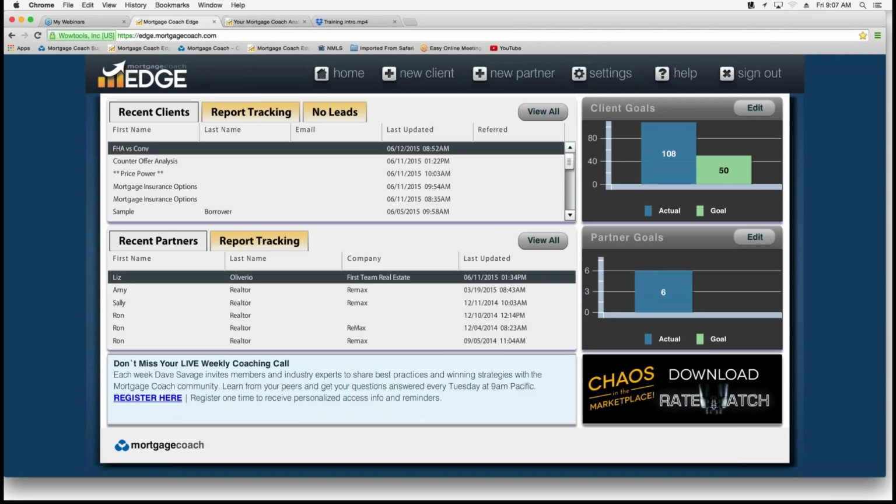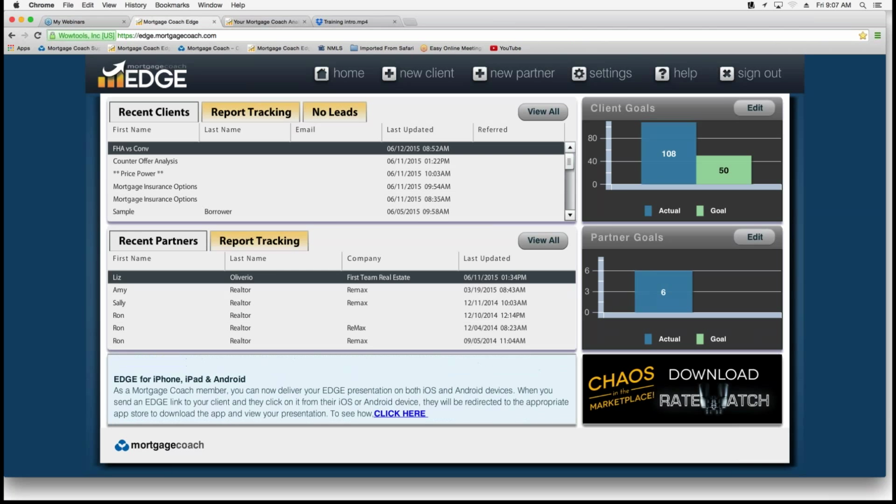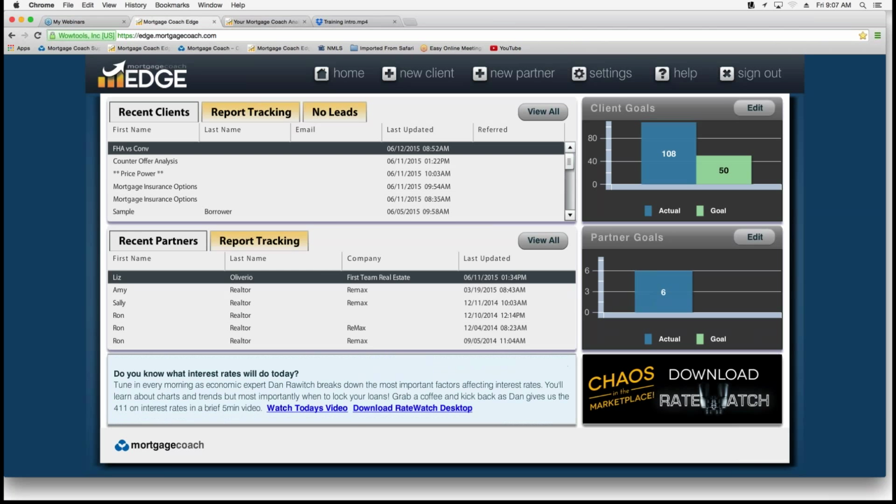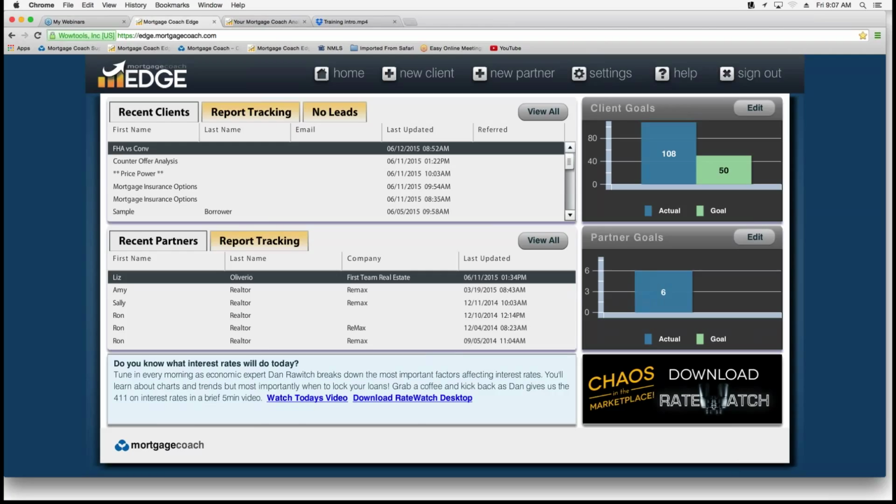So to start a report off, at the very top, you have new client or new partner. That starts off a report, so you would just click on that and be able to start your presentation. If you've already had one, you could just double-click on any of your reports here, and it will open up. Next at the top is our settings.